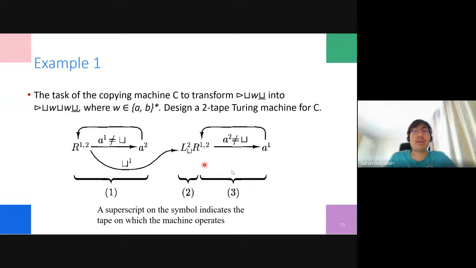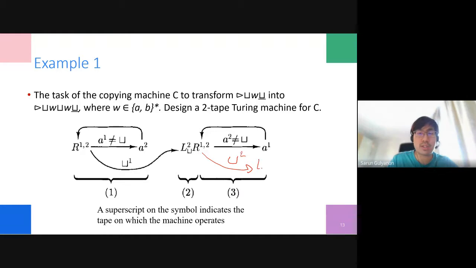Keep doing that until it finishes, and if we hit a blank, then we just move to the halt state. You can think of it as there being a halt state somewhere here, and then we just halt. If we see a blank, halt, and basically we accept that string. And that is how we can implement the copy machine with the two-tape Turing machine. As you can see, it is much easier to understand compared to the previous one.